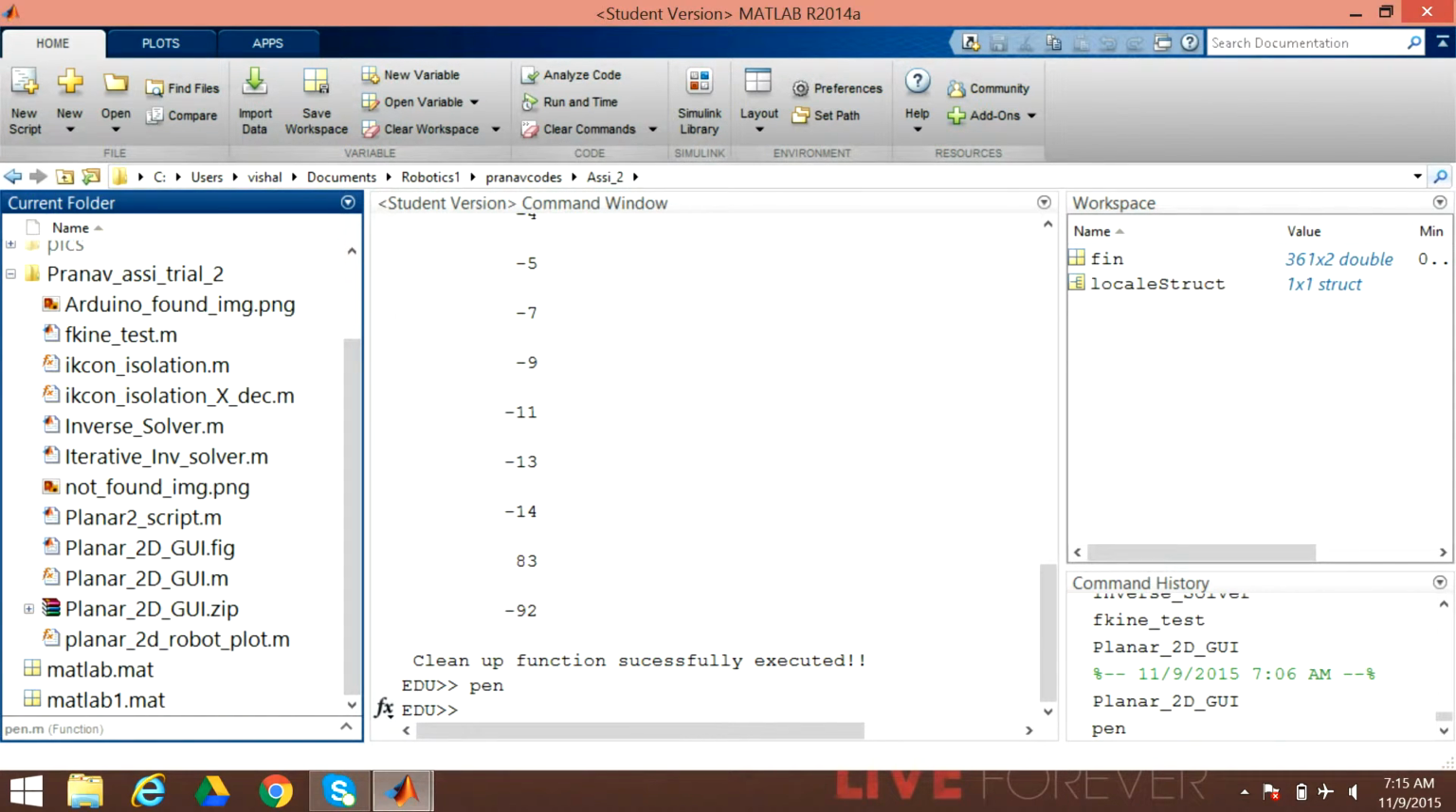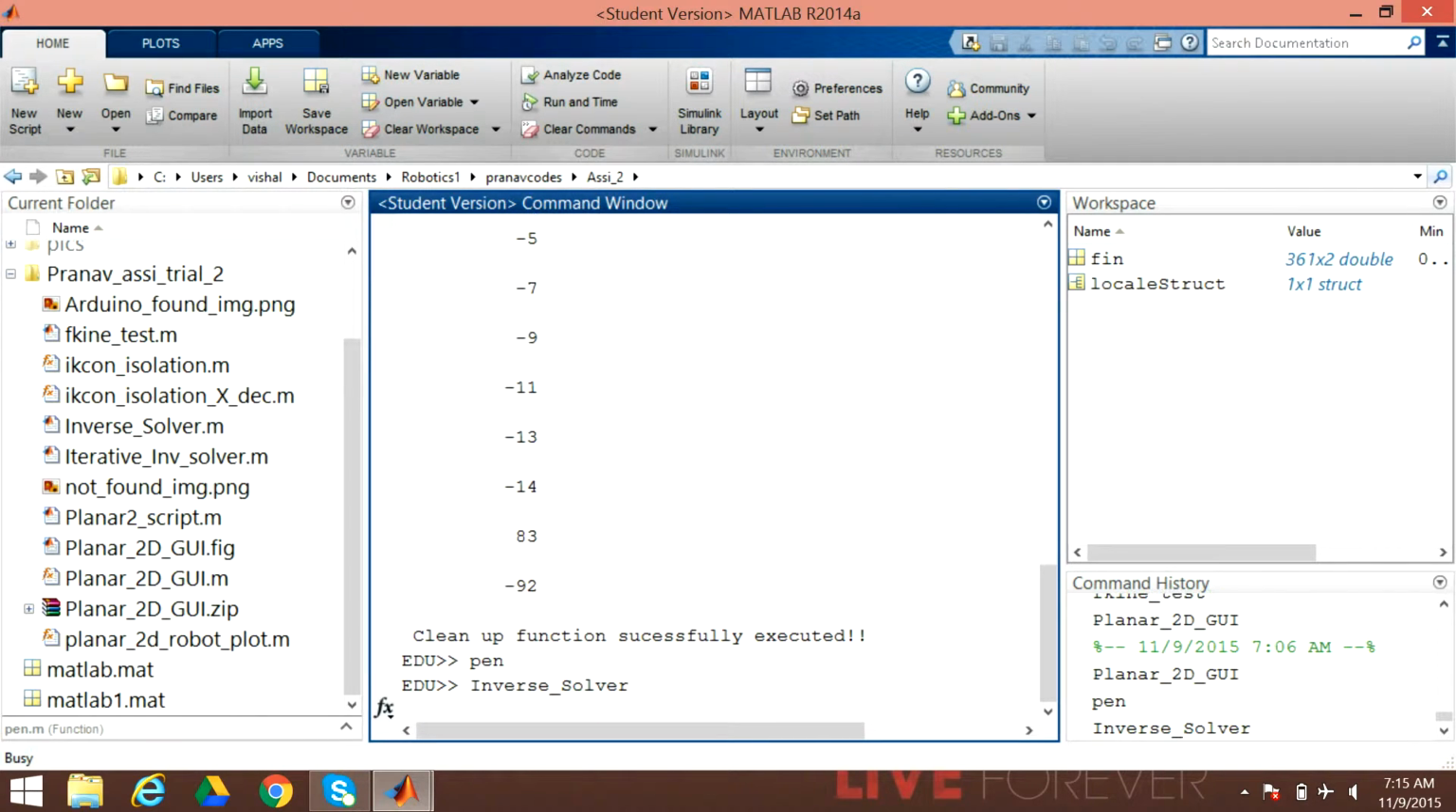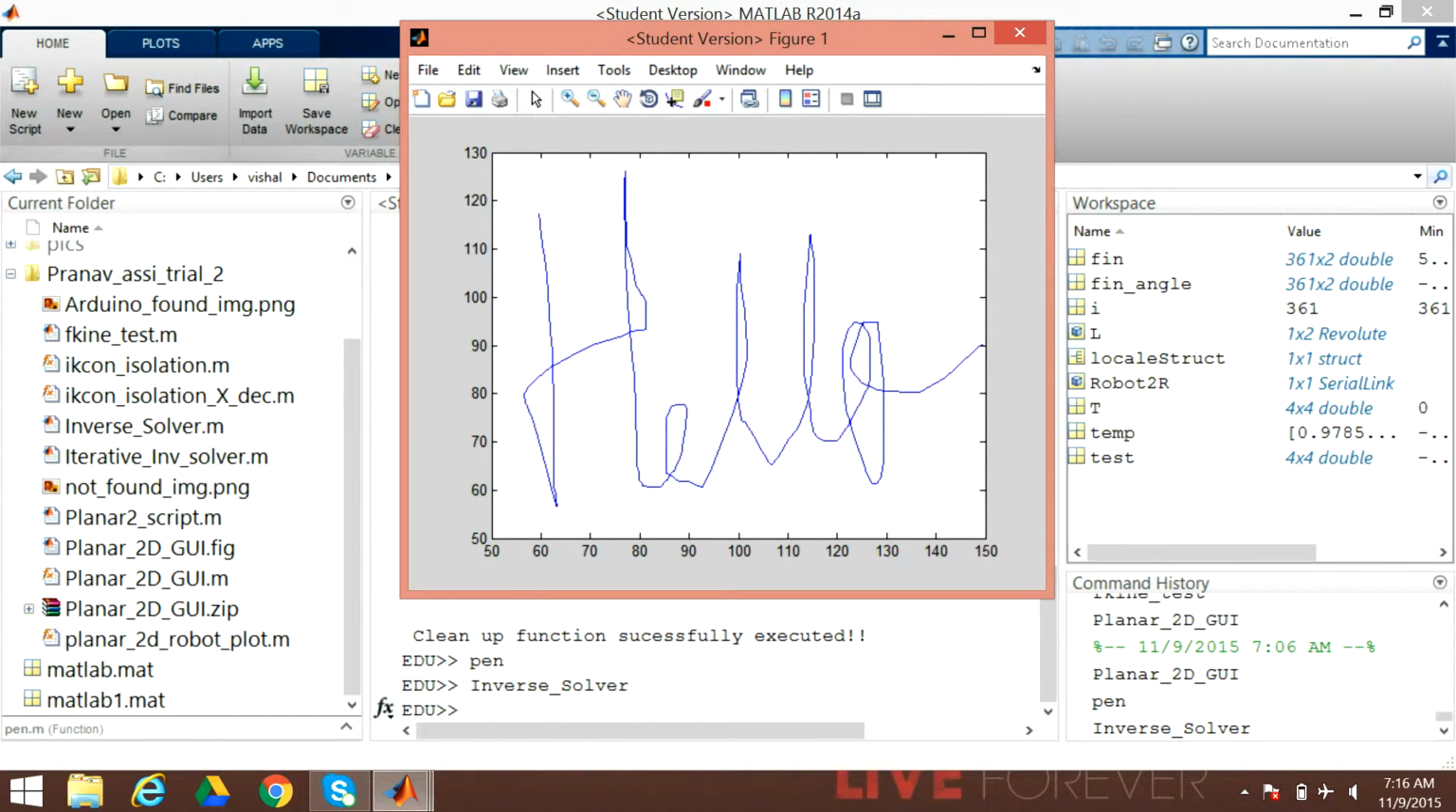Now we just have to call the IKCon, basically the inverse kinematic solver. What it does is it takes all the points and calculates all the angles beforehand, before running it in the GUI. The benefit of this is you can first of all cross-check, because we have created a forward kinematics based simulator, and even all the angles are pre-calculated, so the robot works very fast as compared to on-hand calculations. So this is how it should look.